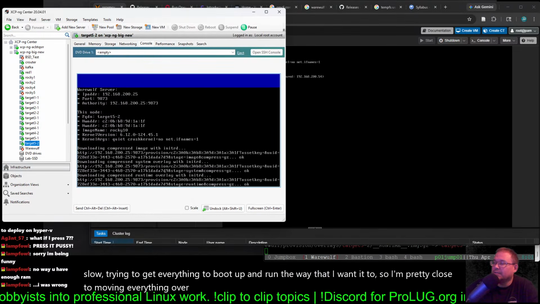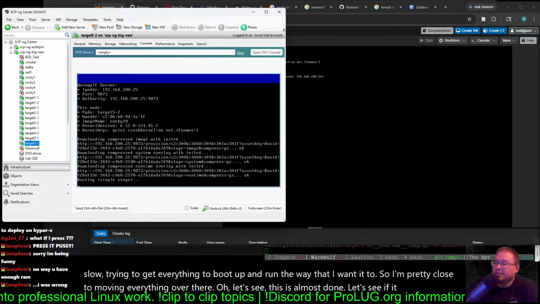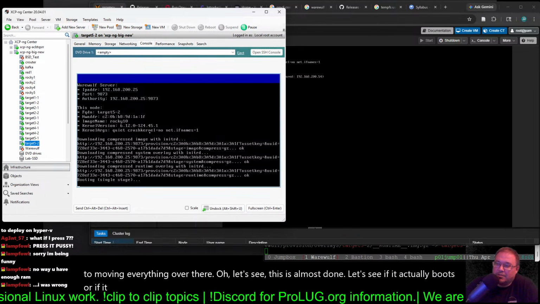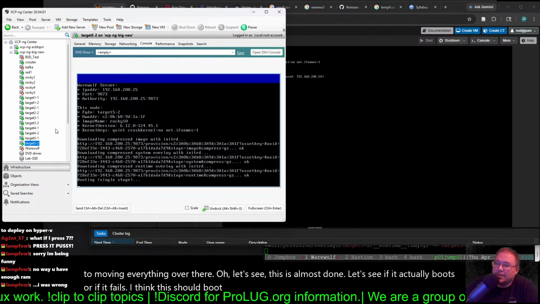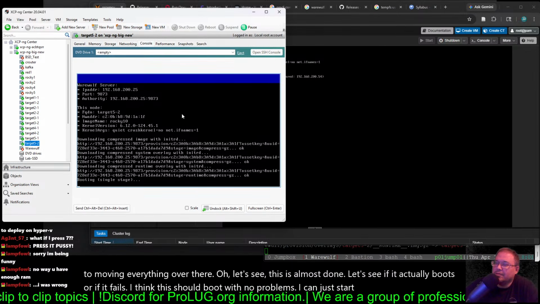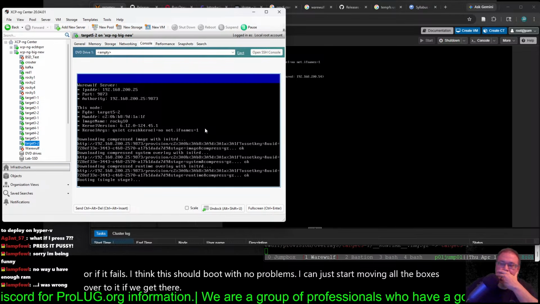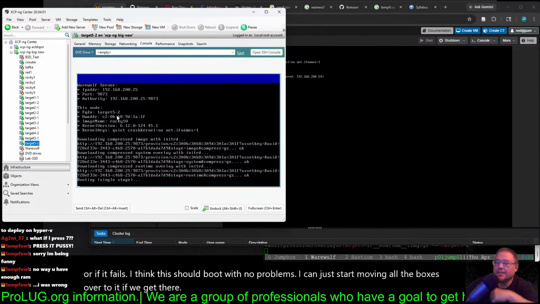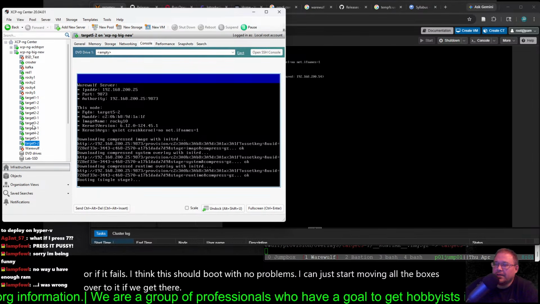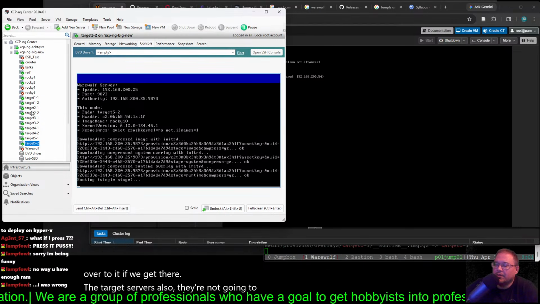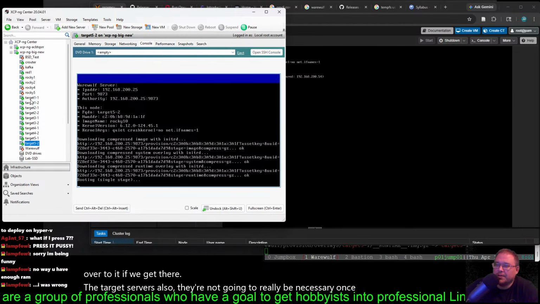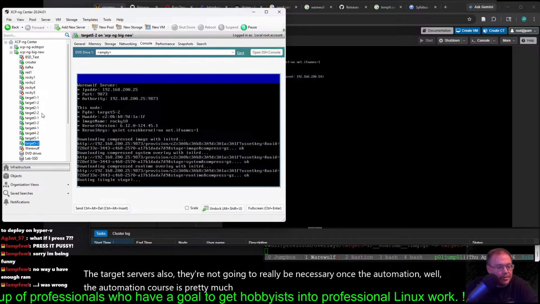Let's see. This is almost done. Let's see if it actually boots or if it fails. I think this should boot with no problems. I can just start moving all the boxes over to it if we get there. The target servers also, they're not going to really be necessary once the automation course is done. Well, the automation course is pretty much done. We did most of it up in Killer Coda.